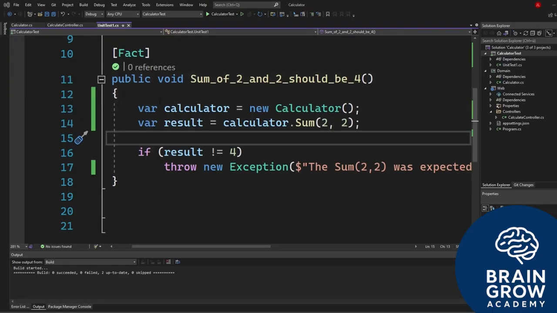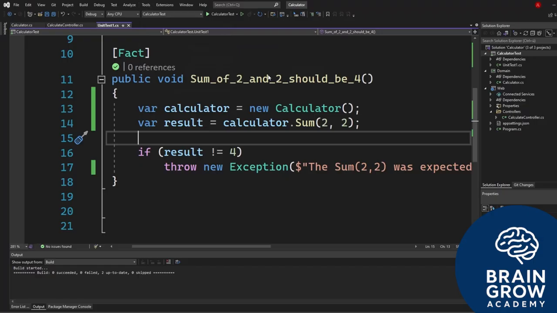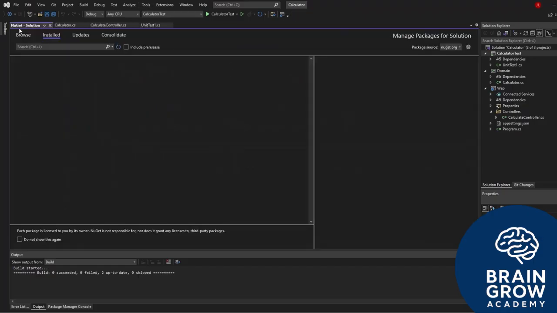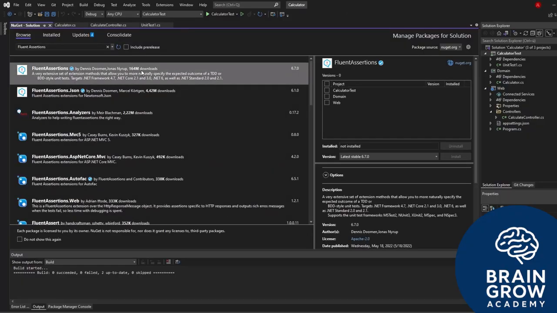Let's install a package for our project, which is called Fluent Assertions. So let's go to Tools, NuGet Package Manager, Manage NuGet Packages for Solution. On the left side, click on Browse and search for Fluent Assertions. So you get that here. You can see 164 million downloads. So yeah, it's getting used a lot and you want to use that too.